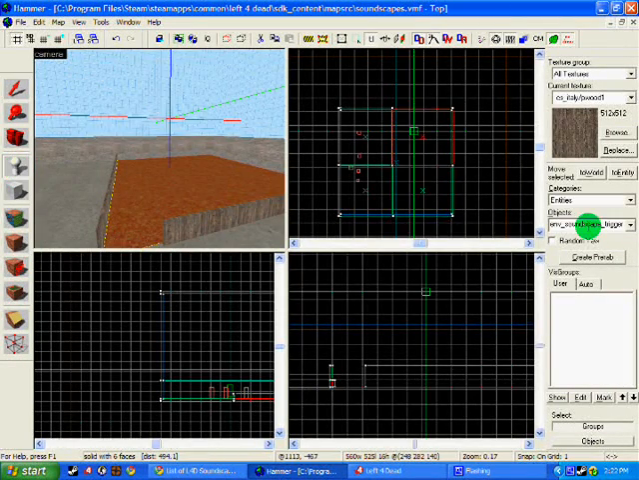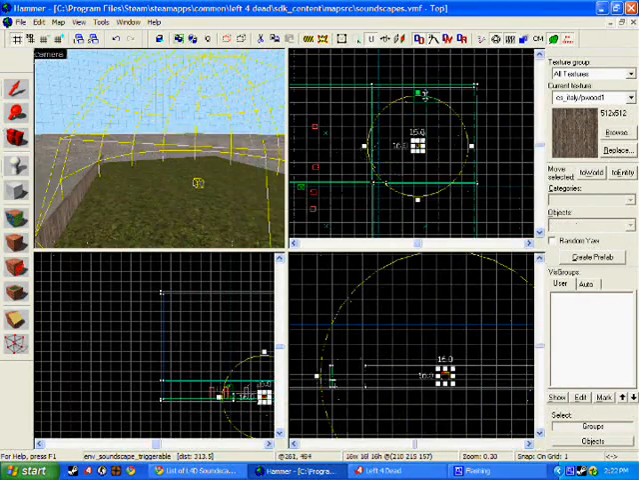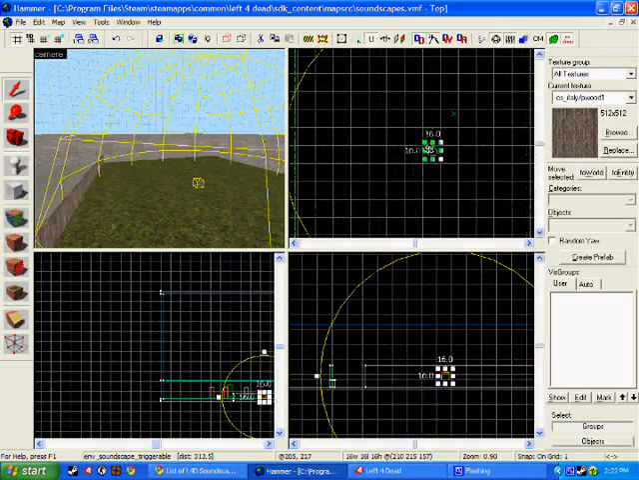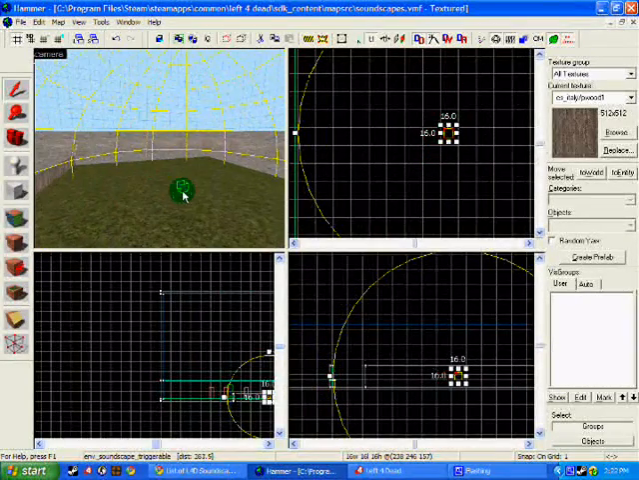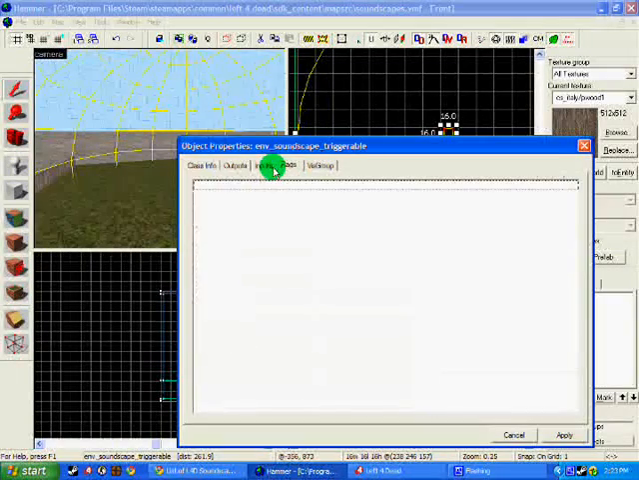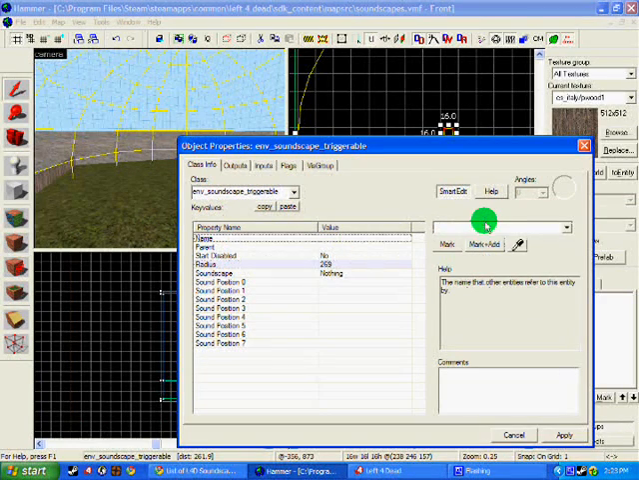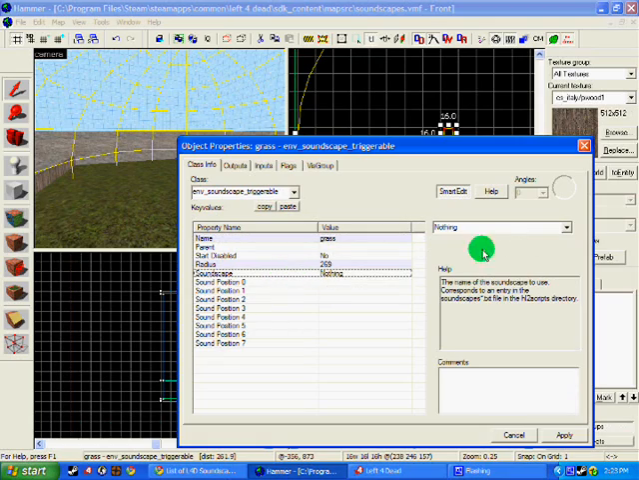So click the entity tool and write in env_soundscape_trigger_ribble and place it where you want it to go. Now double click it and you'll get these options. You need to make sure start disabled is set to no, and radius to whatever you want, and we need to name it. So I'm going to name it grass.